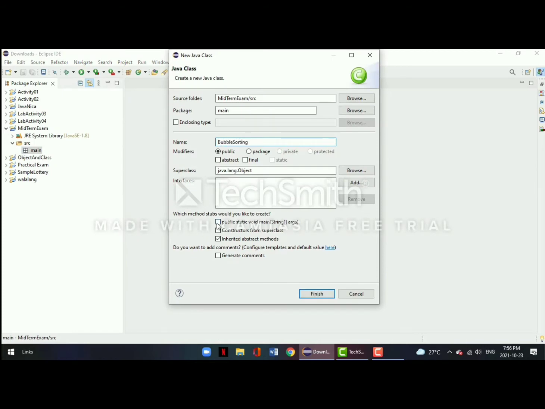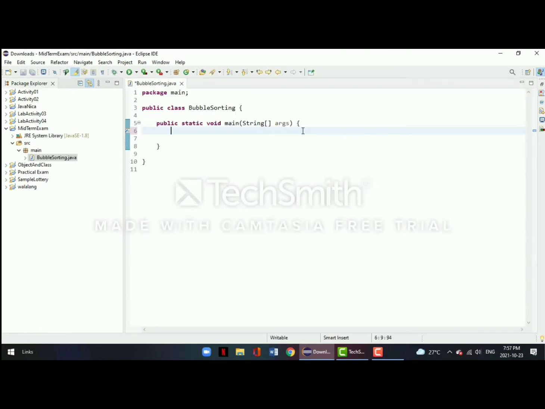A brief introduction about bubble sorting. It is a sorting algorithm that can be defined as an algorithm or a procedure to put elements of a collection in a specific order.